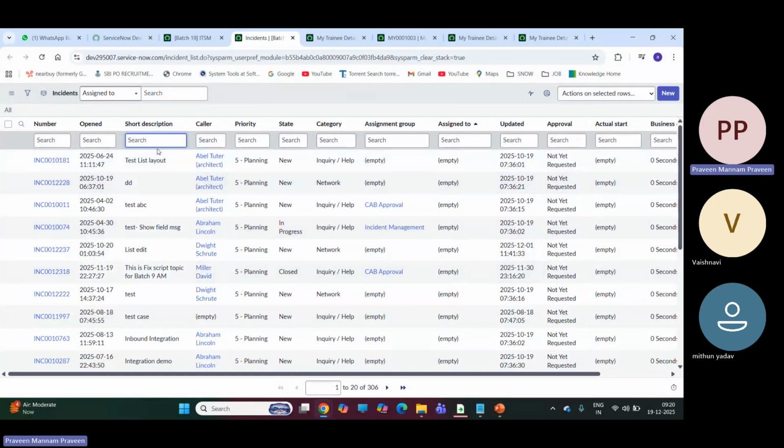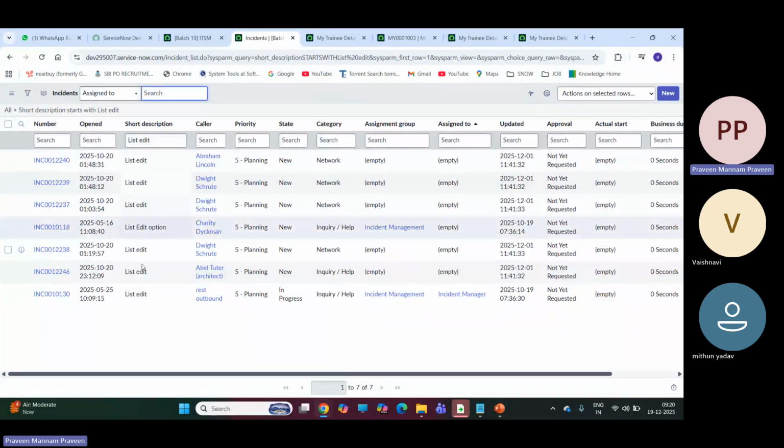If I type list edit, now I can find the records. This many records are available with list edit. To search any record, we use this list. If I want to update something, okay, so this record I want to update list to new. Okay, this is the way we can update.